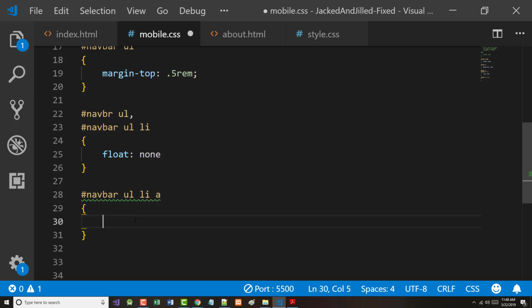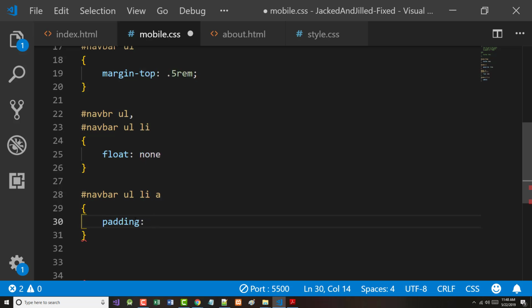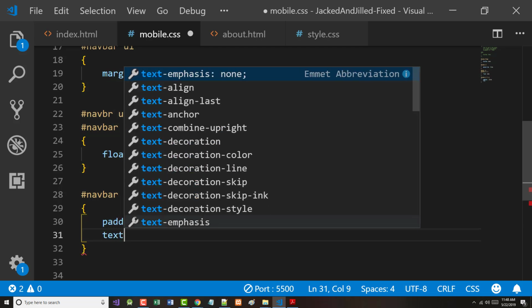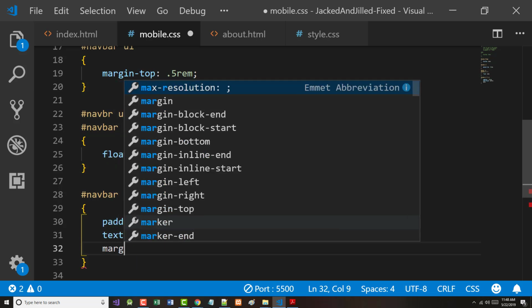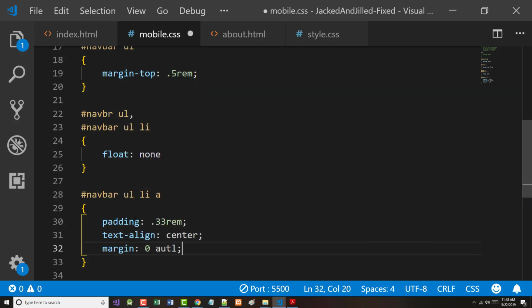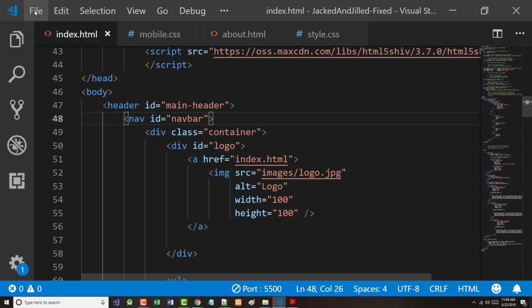All right. So for my links, let's put some padding. 5 pixels is what? 16. Let's say 0.33 rem. That's fine. Text align center. Margin 0 auto, because we want this hopefully now to be centered on the screen. So let's see if those changes all worked.